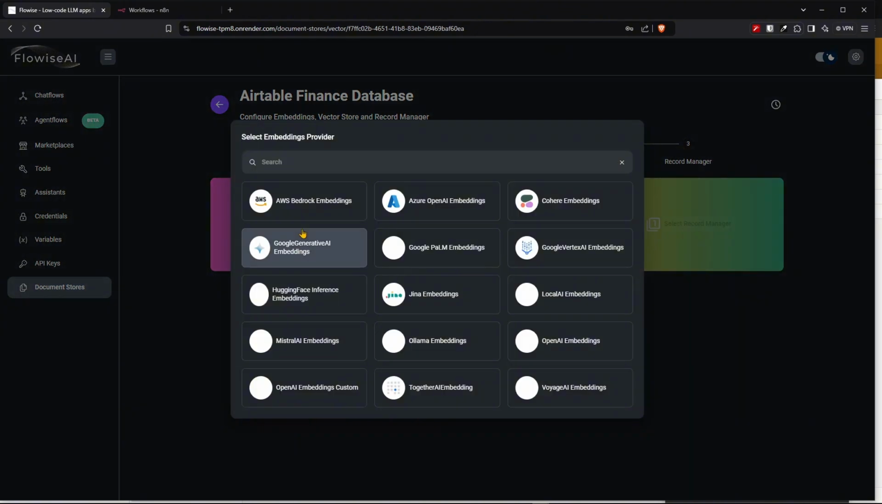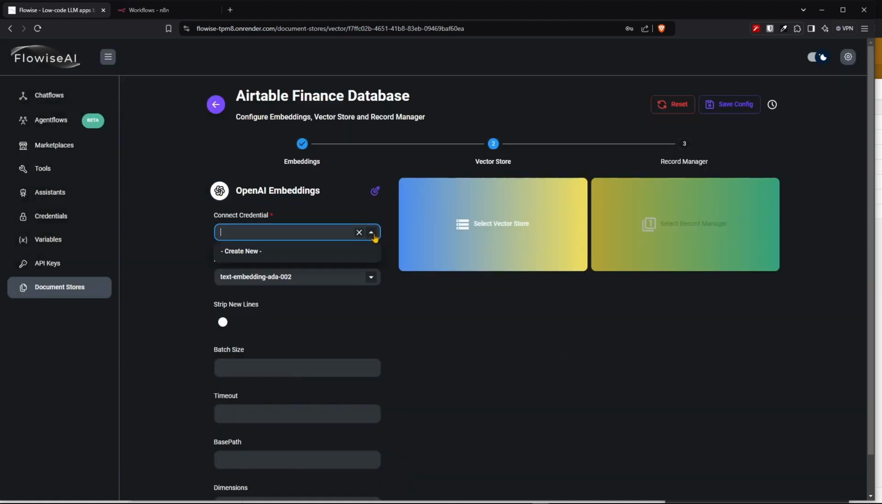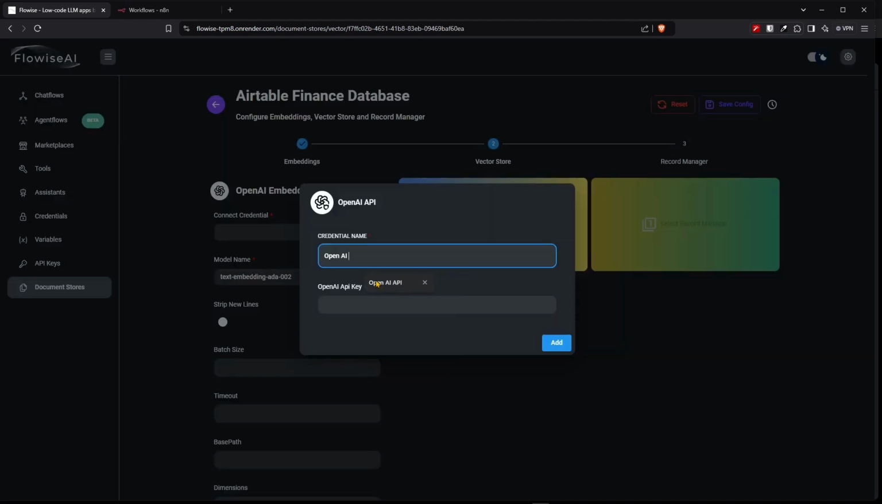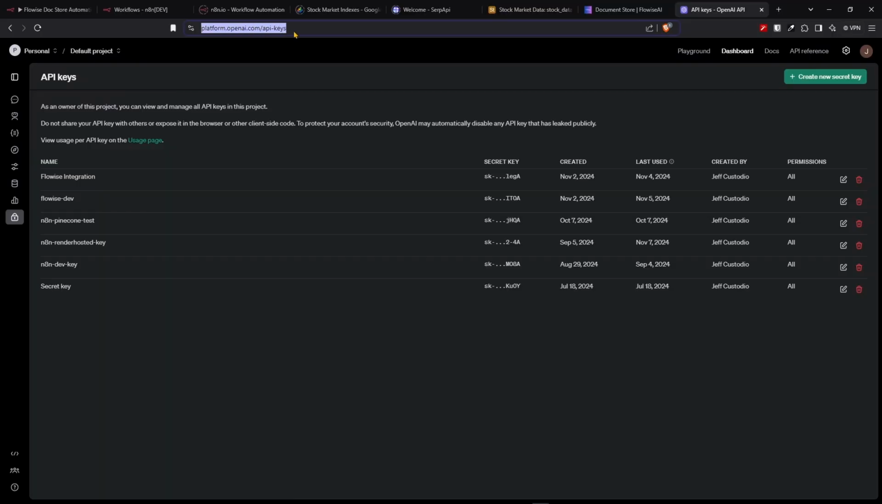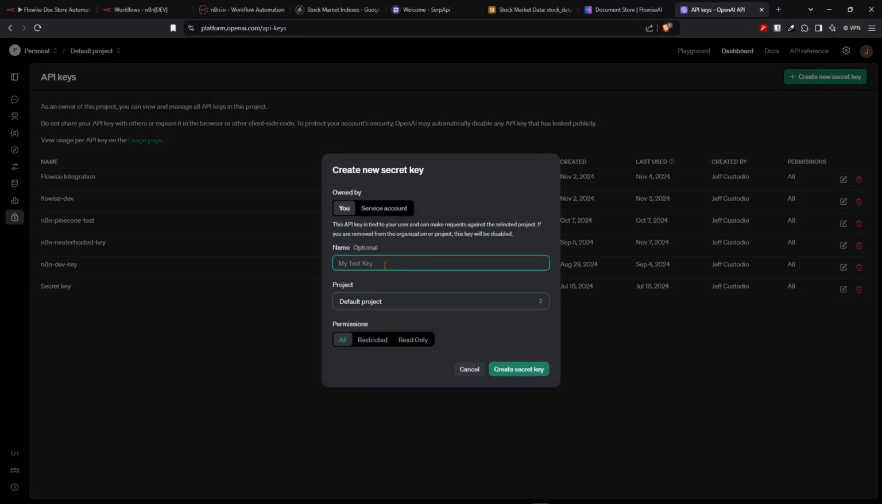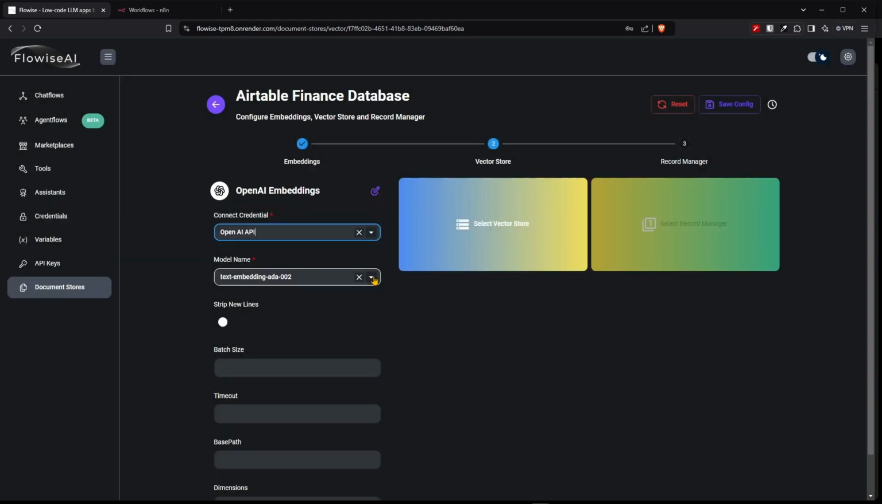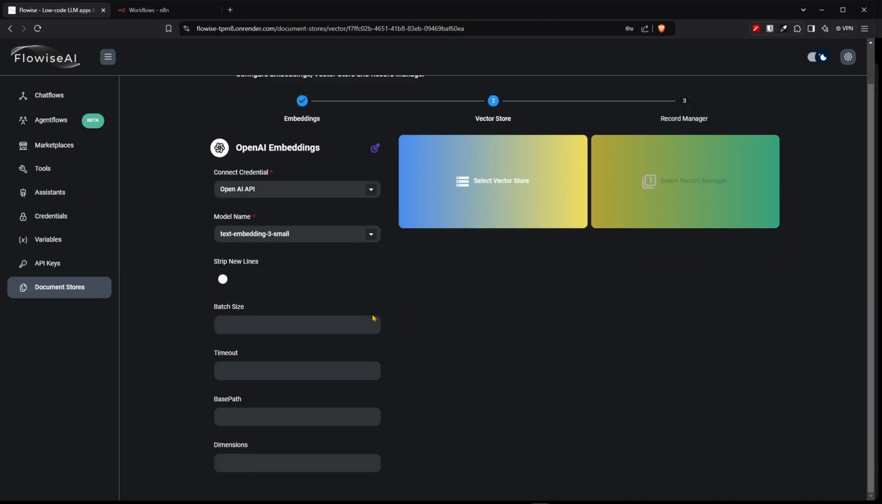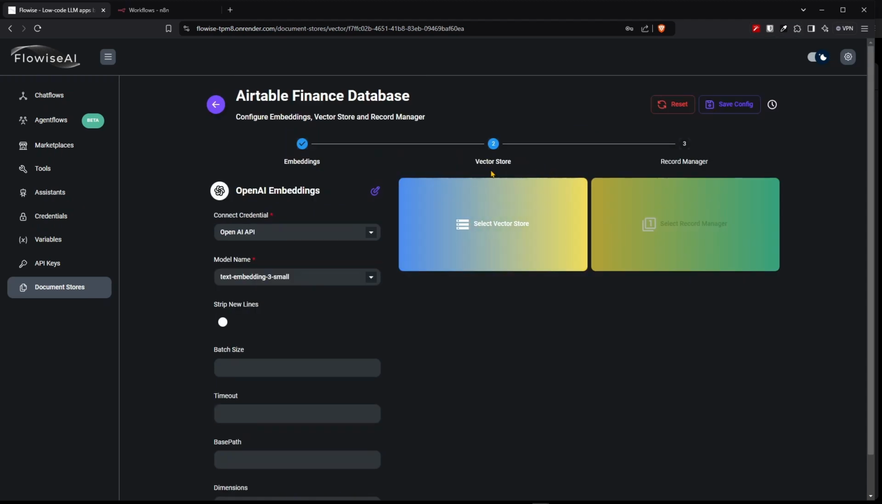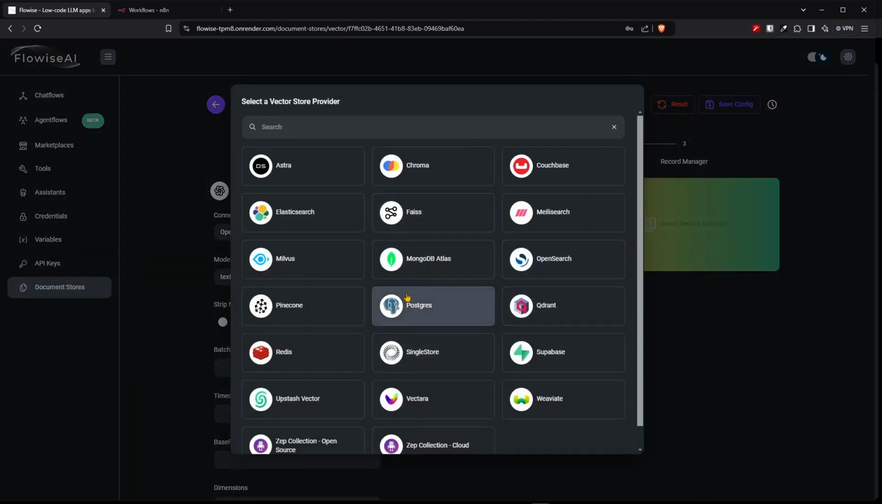Let's click on the embedding setup, and let's choose the OpenAI embeddings. Here, we need to configure our OpenAI credentials. Let's create a new credential by going to the platform.openai.com API keys website. We can create a new API key and copy and paste the key into our Flowise credential setup. In the model name, let's choose text-embedding-3-small. I'll leave everything here as default. Now let's go ahead and choose our vector store. From the choices, we will select Pinecone.